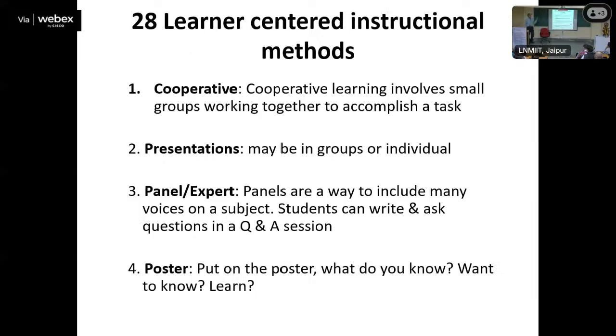Now, these are the various student-centered learning teaching methods. 28 methods are there. We discuss one by one. First is the cooperative. Here, cooperative learning involves small groups working together on a task. See, as I told, a number of methods we are already using, but some are new maybe. So you can see that cooperative learning, maybe small group, we can give some assignment, we can give a project and students discuss with each other and come out with the result.